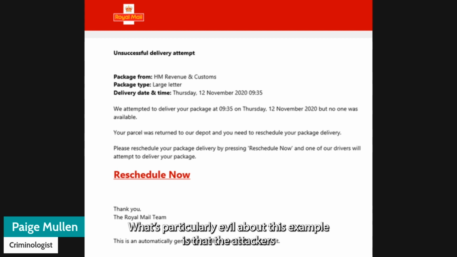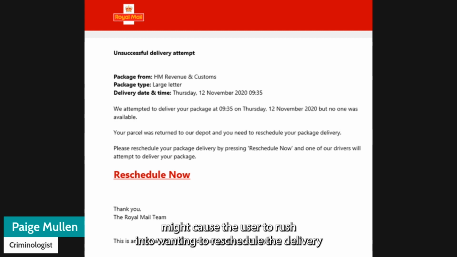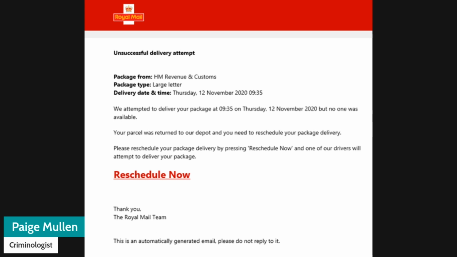What's particularly evil about this example is that the attackers have said that the parcel is from HM Revenue and Customs, which can bring a sense of urgency and fear to the end user. This is a clever tactic to use, as the heightened emotion might cause the user to rush into wanting to reschedule the delivery, and once they click on the link, malware could be deployed.